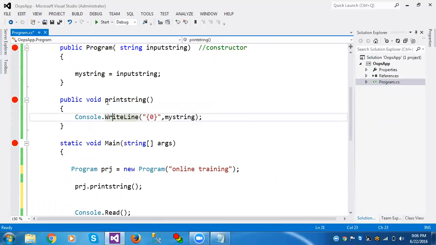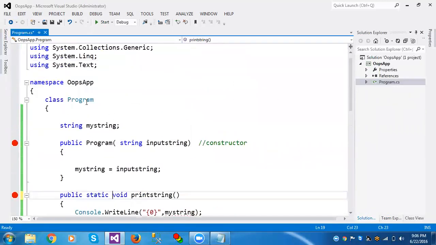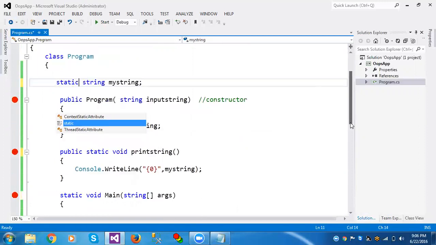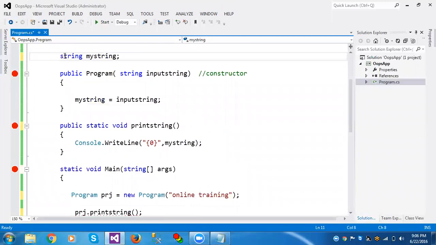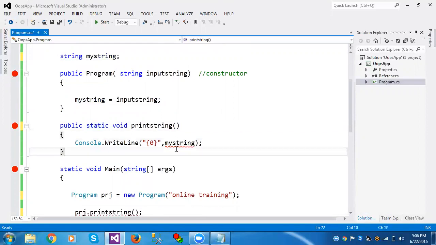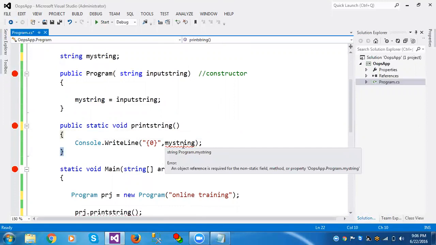So now here, this is the print string display. Now we just mention here: don't create a separate memory. Use the class memory as it is. So whenever the class is loaded, whatever memory is initialized, take that as it is. So we can say static here. If we do not mention static here, then it will give an error, as this is static but this one is non-static. So it shows that an object reference is required for non-static fields or methods.